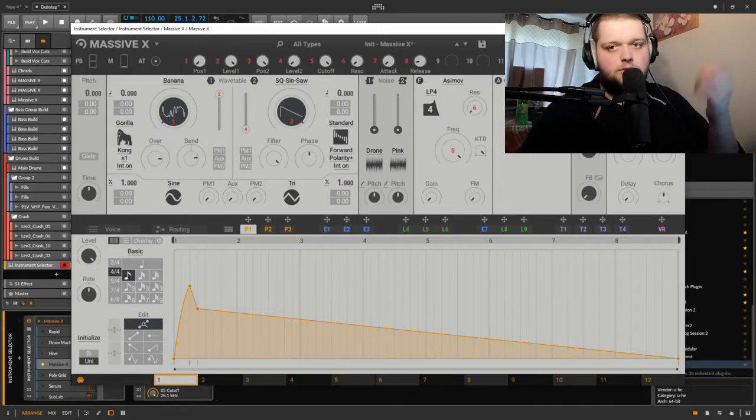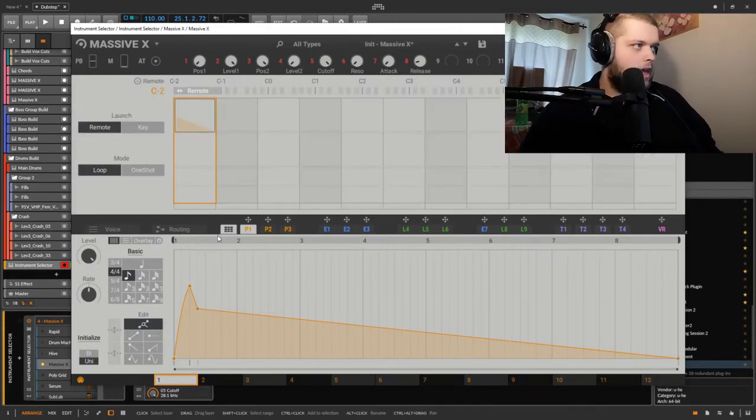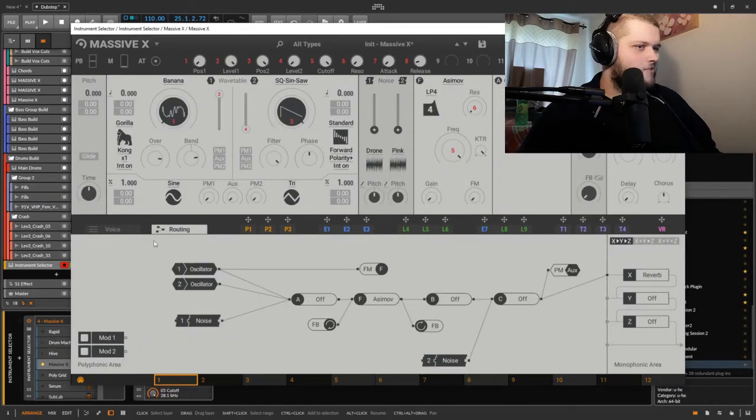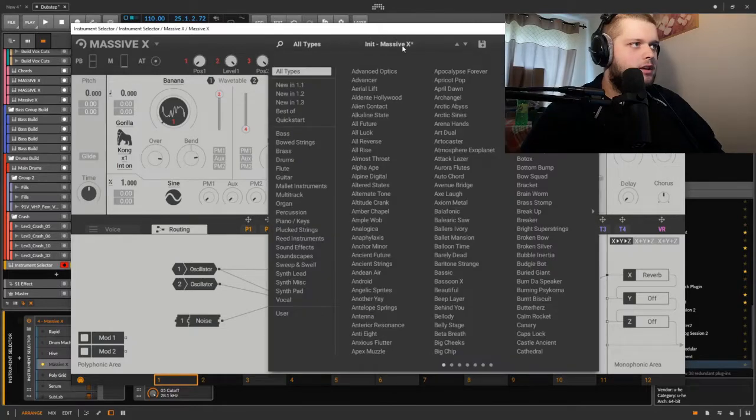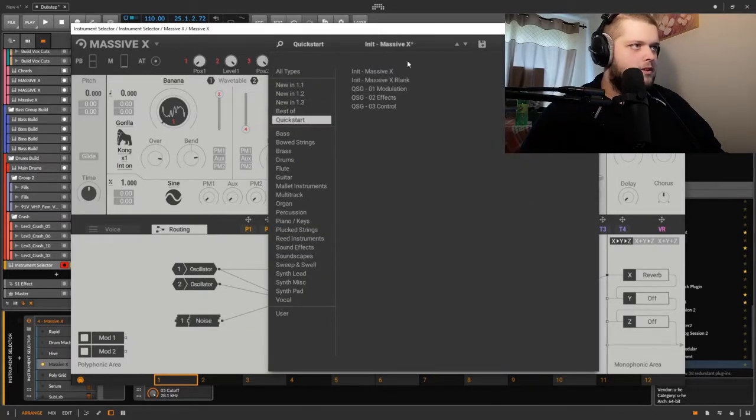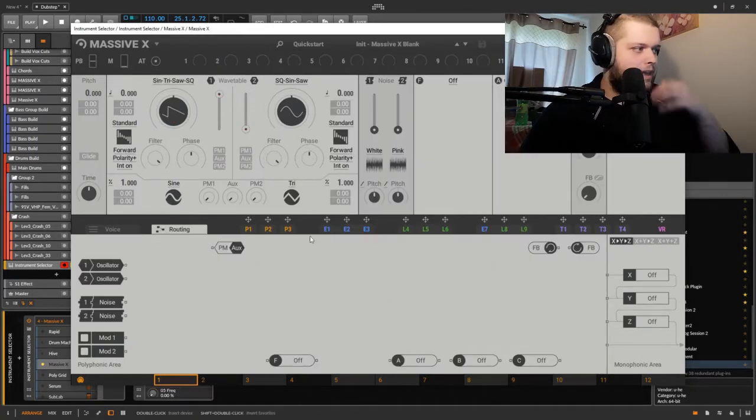Anyway, it's got loads of good sounds and reverbs, and it's also got loads of weird sounds and reverbs. The other big thing is the routing in here. The routing's pretty cool. Let me just set it to the init where nothing is set up. You can see the terrible browser. Okay, so this is blank.